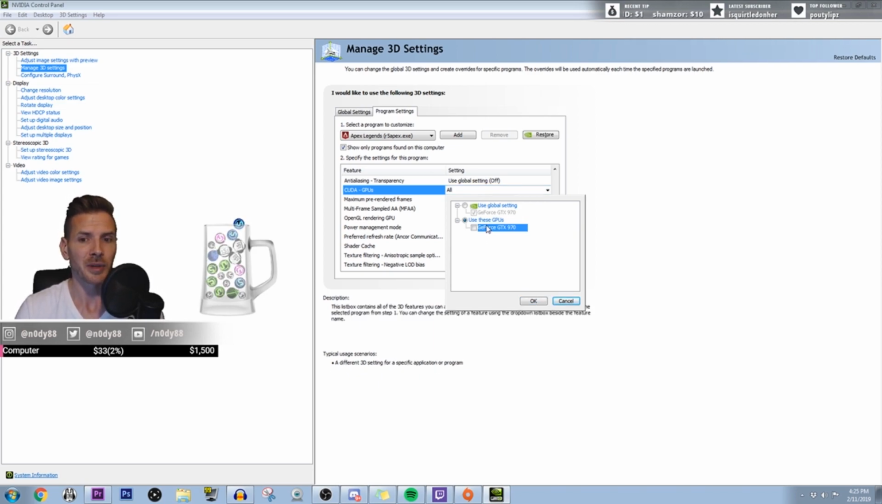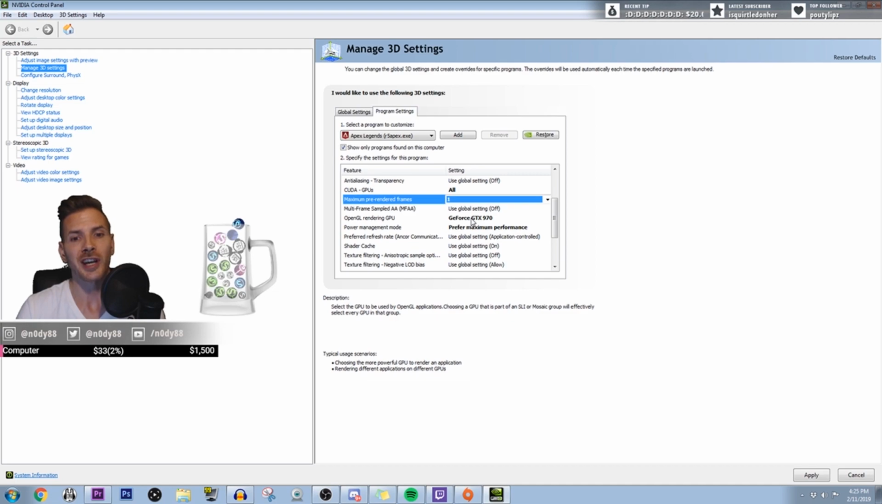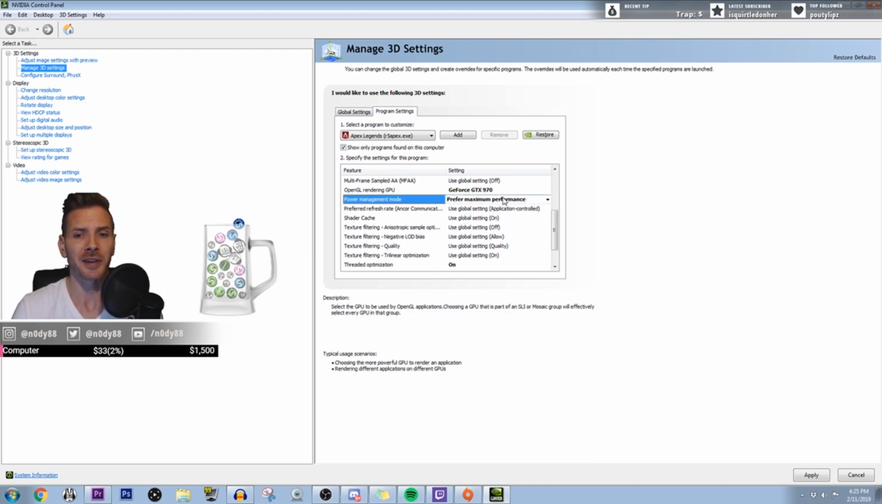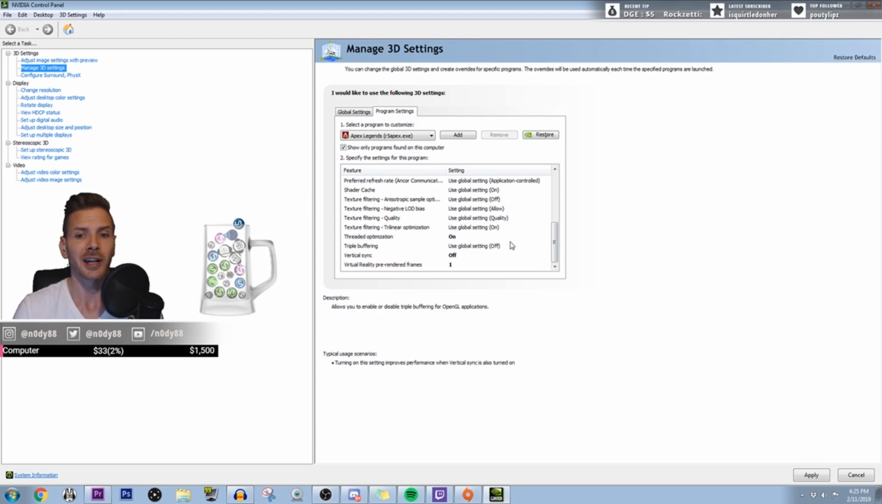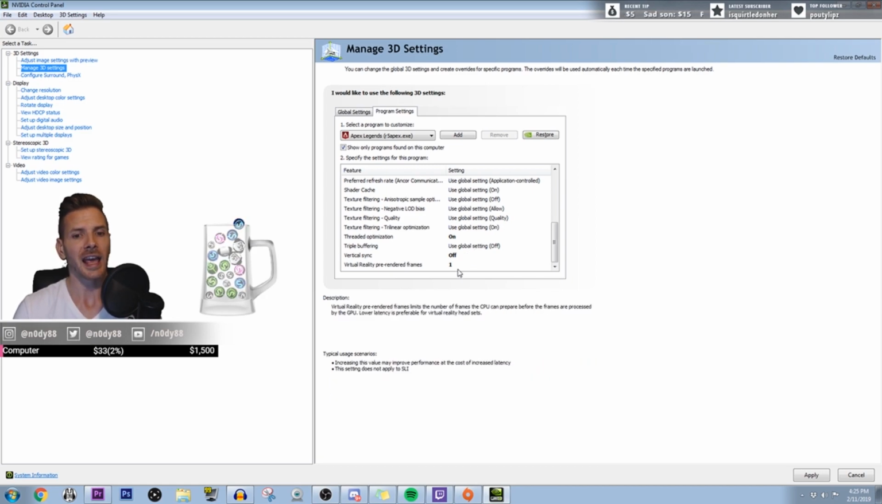So you want to select your item here. Mine is a GeForce 970. Go down to maximum pre-rendered frames. I would select it as 1. OpenGL rendering GPU, set that as, again, your video card. For power management mode, make sure you select preferred maximum performance. Let's move down to the last 3. Threaded optimization, turn that on. Vertical sync, turn that son of a gun off. And virtual reality pre-rendered frames, set that to 1.